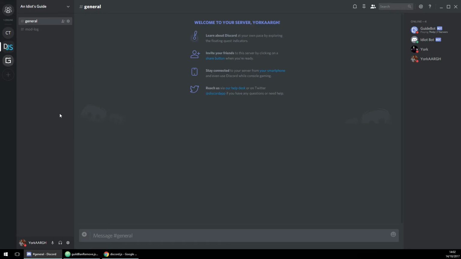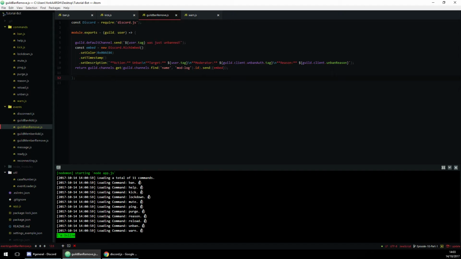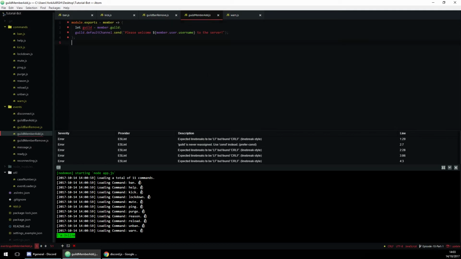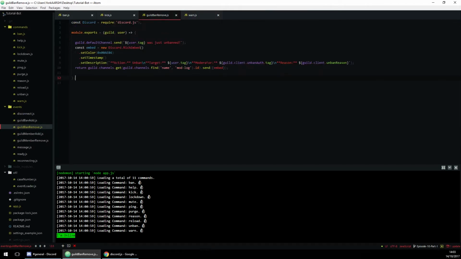Now I would love to touch on categories, but right now I'm using Discord.js version 11.2.1 and categories have not been added. They're added in version 12, which at the time of this recording is not released yet. I'm not going to touch the unban event. I'm not going to touch the ban event. I'm not going to touch these events at all because we don't need them.